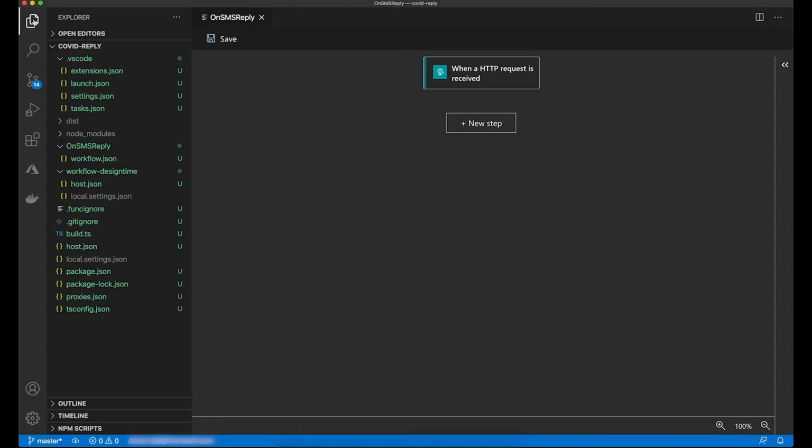Here in VS Code, I have a local Logic app project already created. Now this is the new Logic app running on the rehostable and containerized runtime, which allows me to develop and debug my workflows locally, just like I was able to do with Azure Functions. So now, let's start building our workflow.